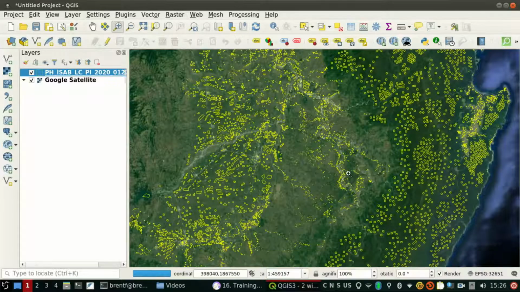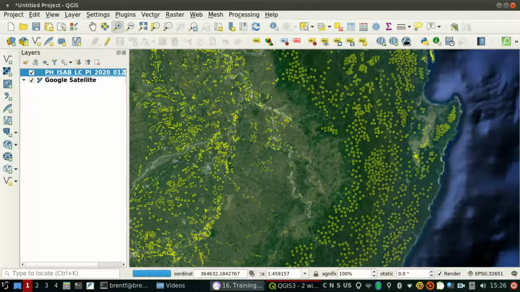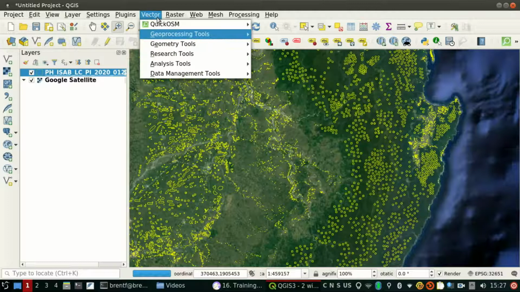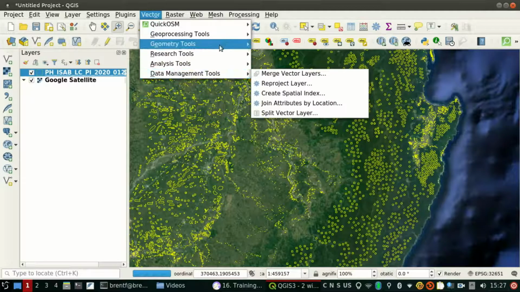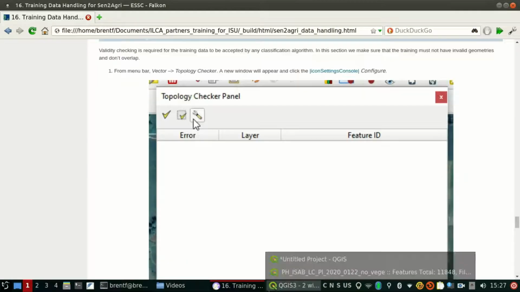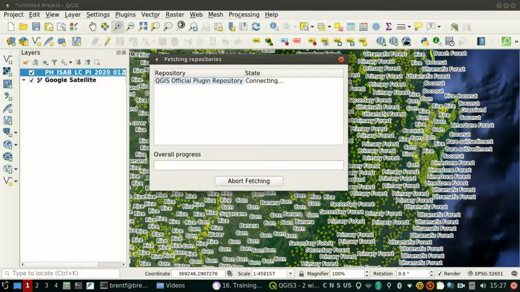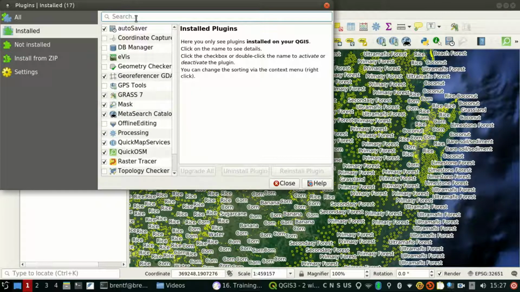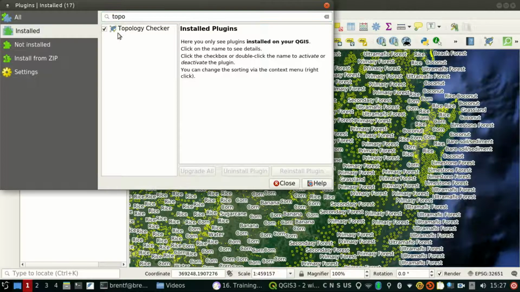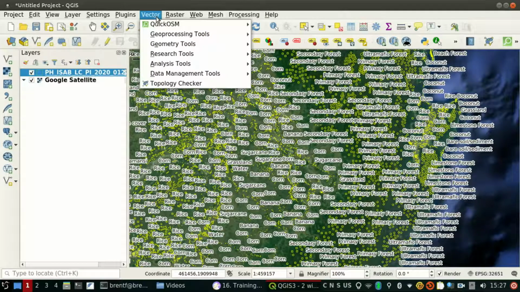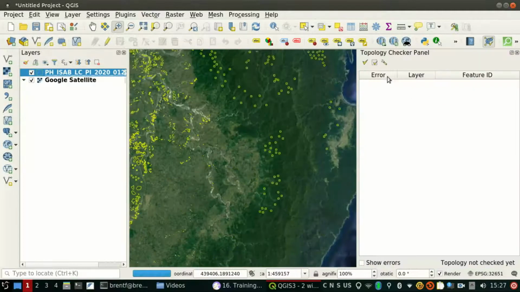In topology checking, what you will just do is go to the vector toolbar. In my case, the topology checker is not present, so I'll check first for the plugin. If it is here, I'll just check this, and okay. So I think this is the topology checker. Topology checker, so vector.